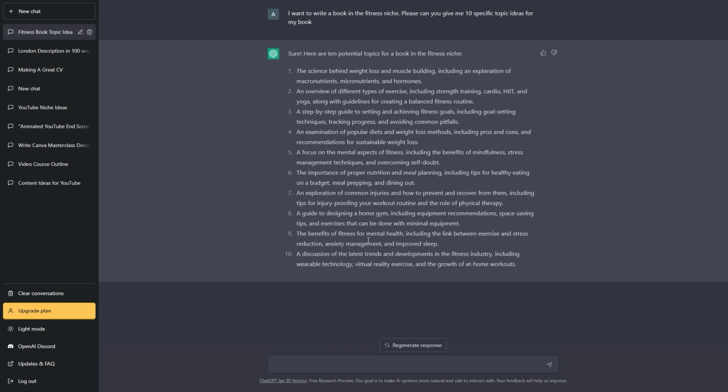And here we go. So we have our 10 potential topic ideas for our fitness book. So we have the science behind weight loss and muscle building, an overview of different types of exercise, a step-by-step guide to setting and achieving fitness goals, an examination of popular diets and weight loss methods, a focus on the mental aspects of fitness, the importance of proper nutrition and meal planning, an exploration of common injuries and how to prevent and recover from them.